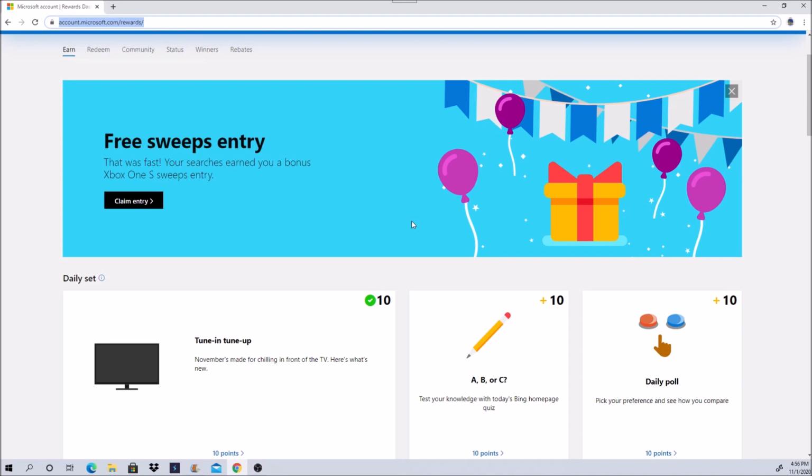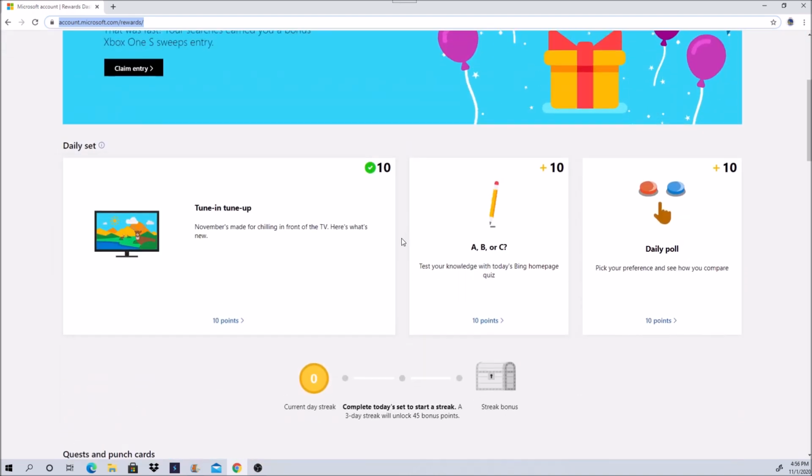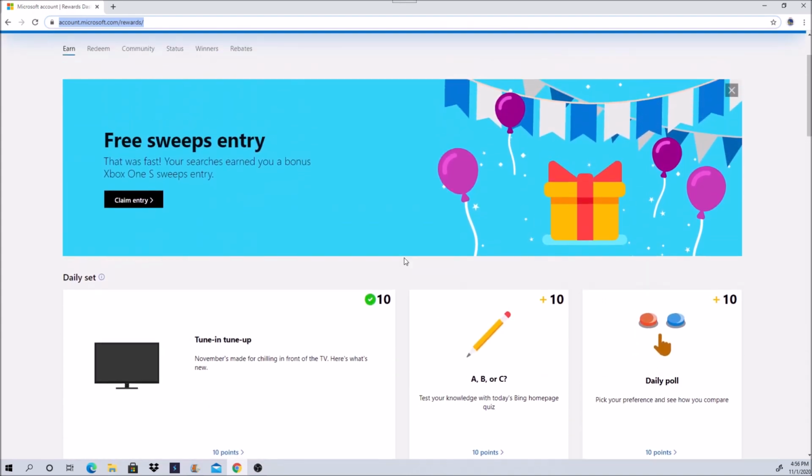Now if you're on PlayStation or Nintendo Switch, I'm pretty sure you have to create a Microsoft account and link it to your PlayStation account or something. I'm not 100% sure how that does work. But basically once you're on this website, you do small tasks to get points so you can redeem Xbox gift cards, and it's very simple to do.